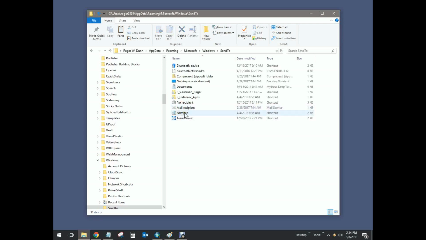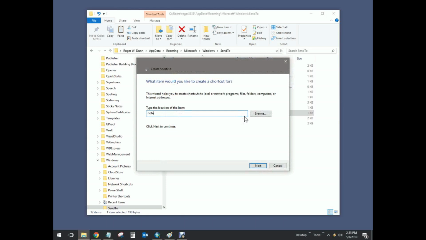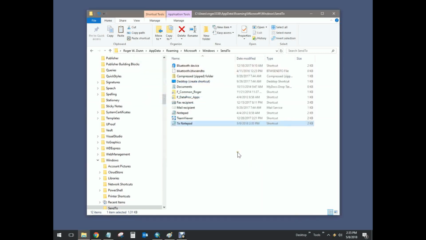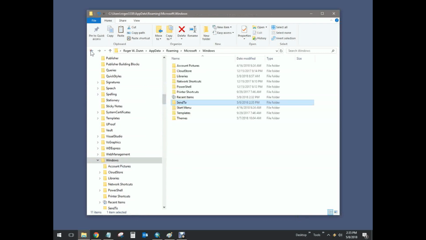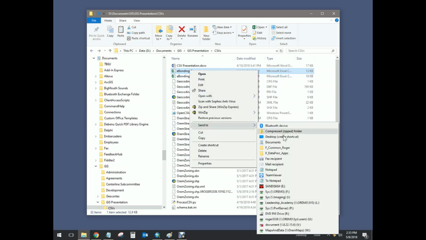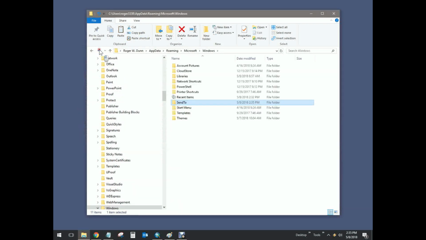Now I've already got a shortcut for Notepad here, but I'll show you how I did it. Right click within the folder, do New, Shortcut, and type notepad.exe. You can type a name for the shortcut, so I'm going to call it To Notepad, and finish. Now these two really do the same thing, but I had to name it something unique. Now, if I go into a folder with some text files, I can right-click, send to Notepad, and it'll open in Notepad. I'm now going to delete that extra shortcut that I do not need.